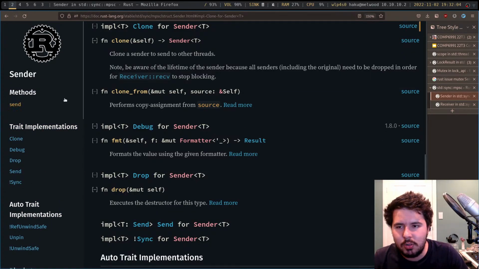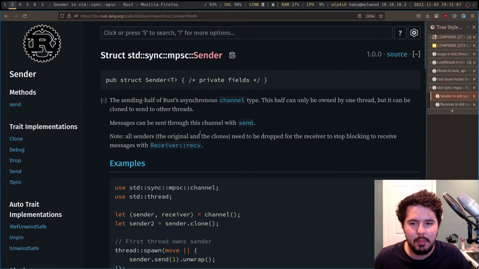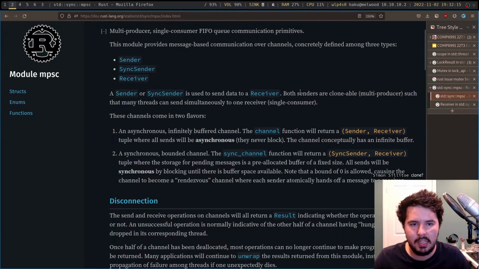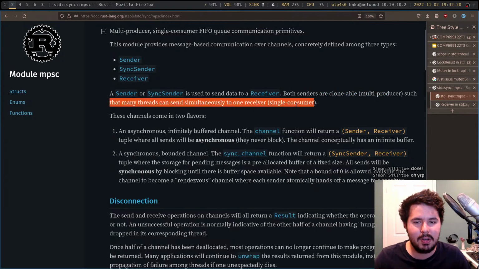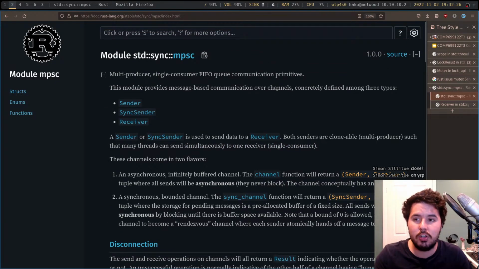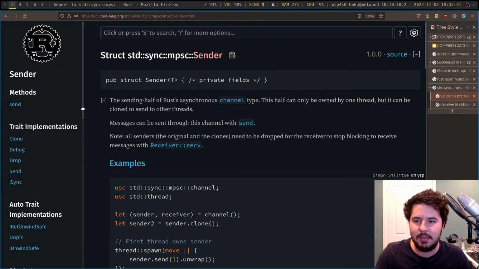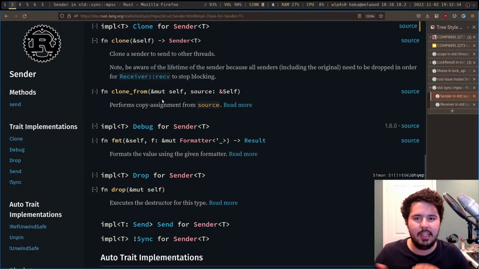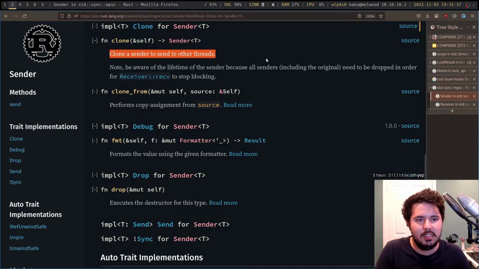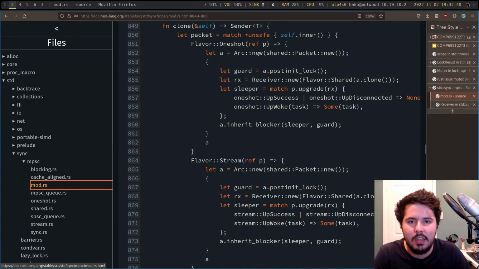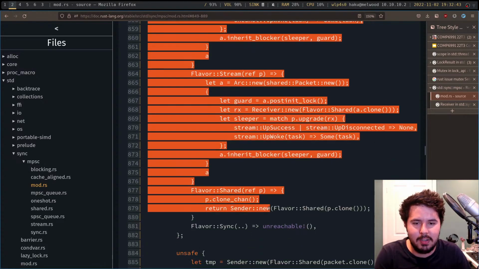Clone, it implements clone. Yes, as Simon says, clone. I was hoping that there would be some documentation there, but here we go. Both senders are clonable, multi-producer, such that many threads can send simultaneously to one receiver, that single consumer. Great, and so cloning doesn't really do a legit clone here. It's not actually cloning all the memory. Instead, it's basically just creating a sender to be sent to other threads that all join in the fun.